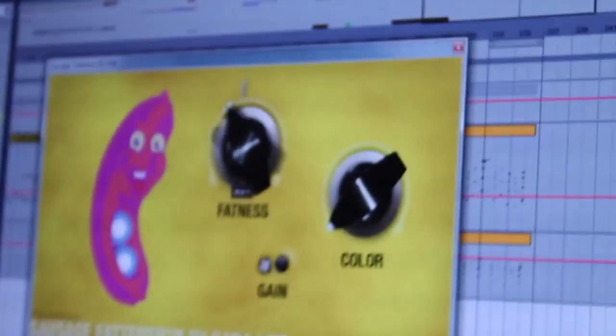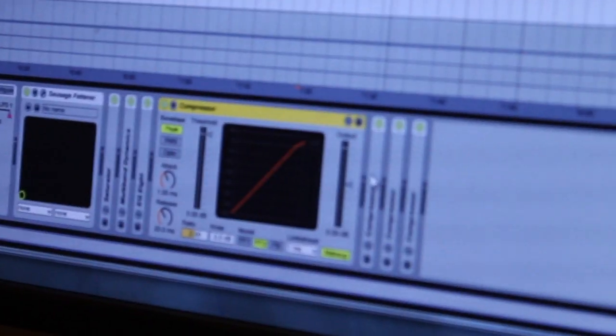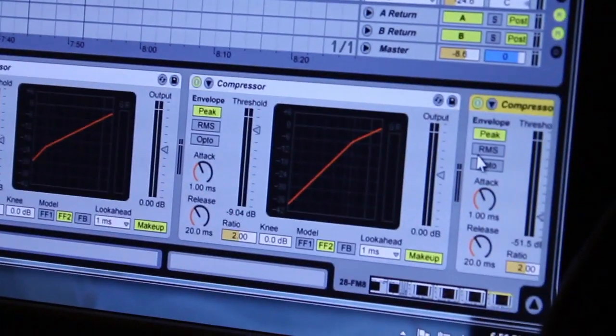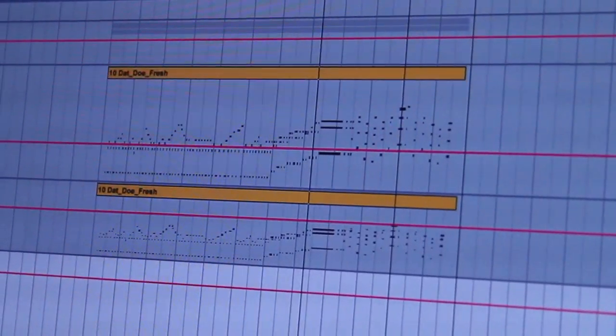Okay, so I'm going to walk you guys into some basic sound design without making this too boring or overwhelming. So if you look over here, I've got my track loaded up here, sort of towards the bottom, and I've got my sausage fattener on there. This little guy gets fat. And I also have like 6 compressors on here, and the compressors sort of glue the sound together just by compressing the information and not letting it peak.